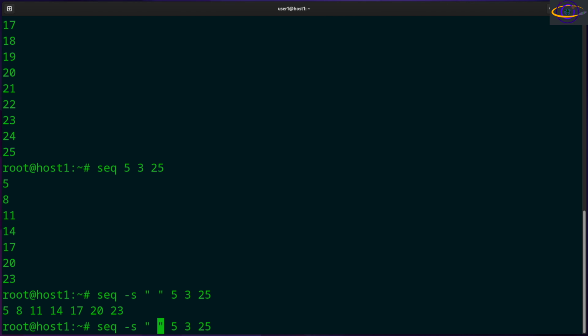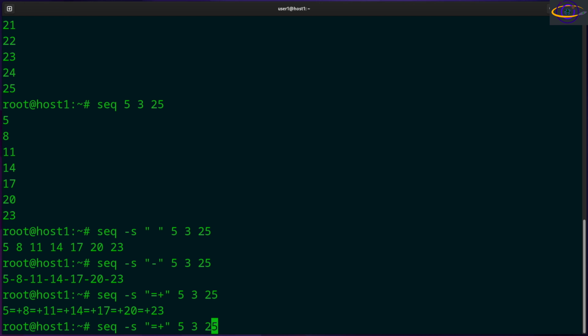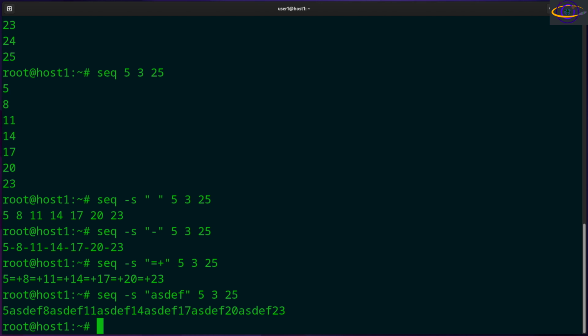You can also specify other things to separate by, like dashes, or basically anything you want. You could specify random text like that, and it's going to separate it like that. Not that that's super useful, but changing the separator can be incredibly useful. In any case, you can format the output if you want.